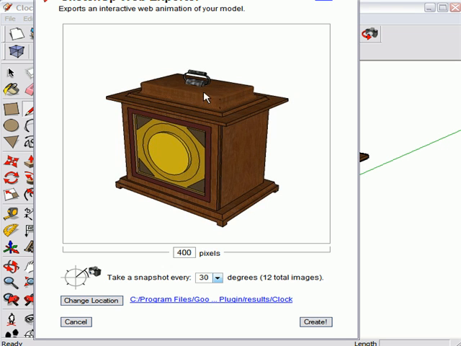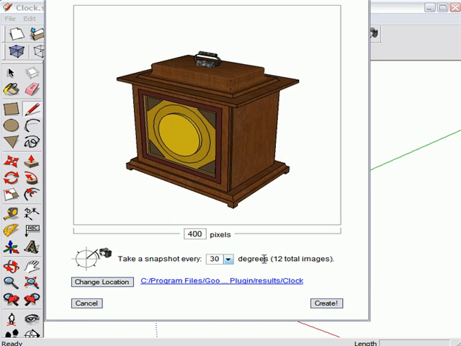A preview is provided for you here based on the first image. The number of pixels for the finished animation can be specified here. The default is 400 pixels. I'm going to leave that alone.